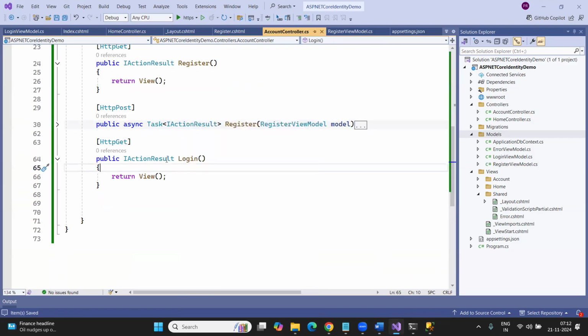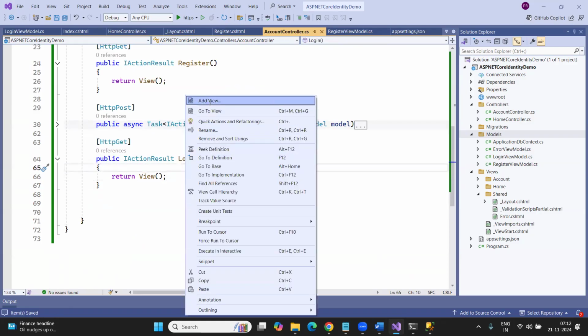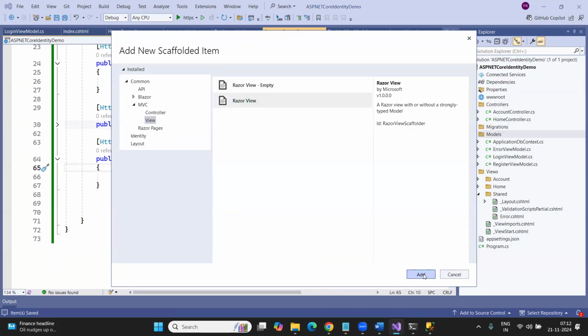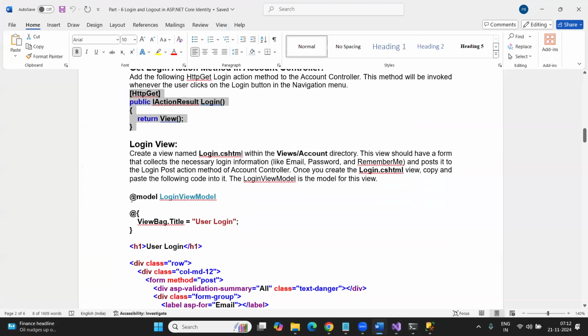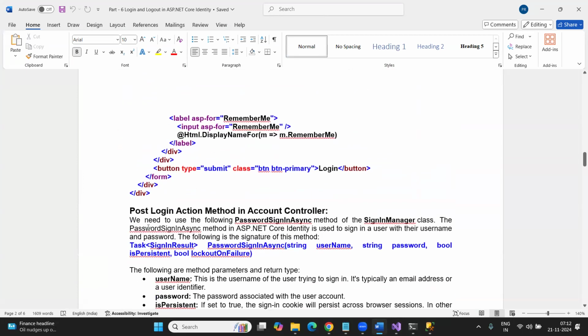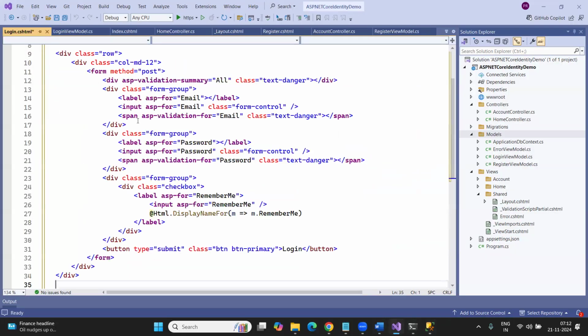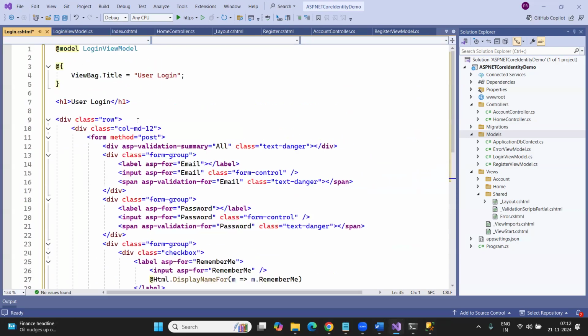This login action method is the GET version, which is going to render the login page, or you can say the login view. So let me create the view and click on this add button. For this login view, what should be the view model? The view model is going to be the login view model. This view model is going to render three fields: two input fields, one checkbox and one button. Clicking on that button will submit the data to the post login action method. So this is my login view model.